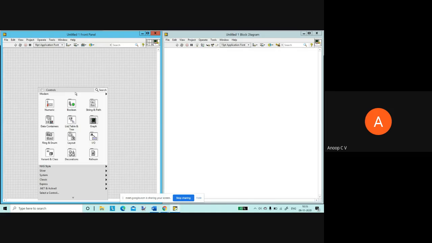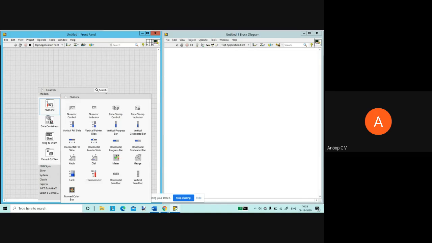So we have these many categories. The numeric category is there. In numeric, we have controls and indicators wherein we can enter numbers as input. It can be a knob, or it can be a display or whatever. So we can give numeric values as input.